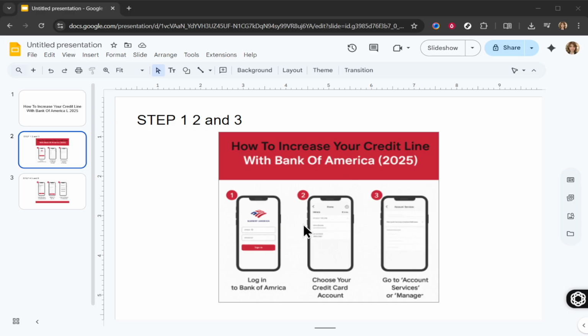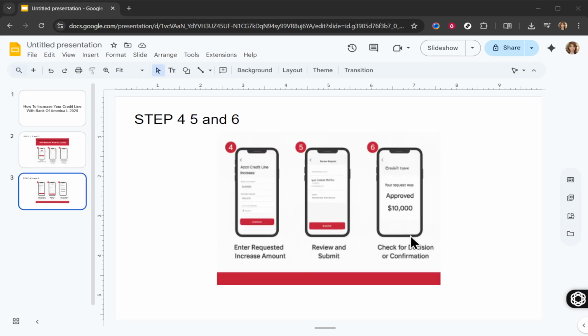After you've selected to request an increase, you'll need to enter the new credit limit you're aiming for. Let's say you desire an increase to $10,000. Type that amount in the specified field. Additionally, you'll be prompted to provide some personal financial details including your annual income, employment status, and housing costs. These details help the bank assess your financial health and creditworthiness. Once you've filled out all the required information, tap Continue to move forward in the process.